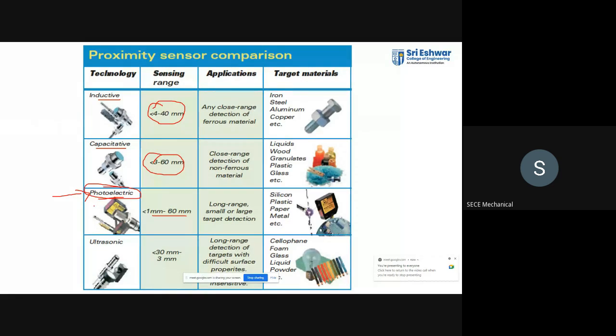Students, do you have any idea? Say what is meant by photoelectric and how it works. See, we are emitting the light, and we are comparing the transmitted light and the received light. This is called a photoelectric sensor.